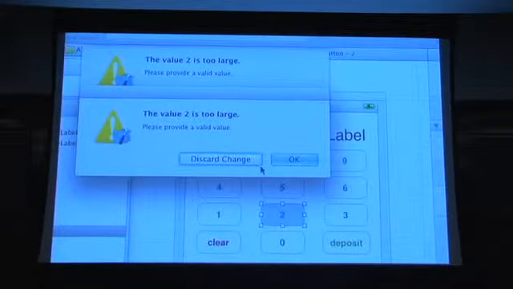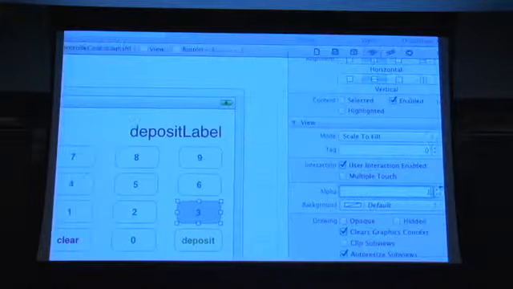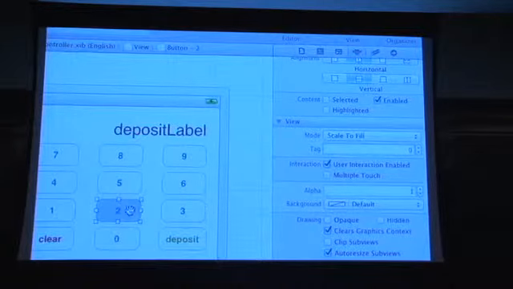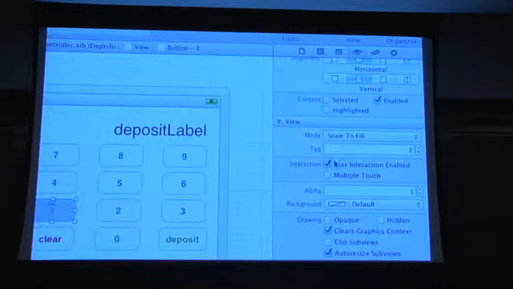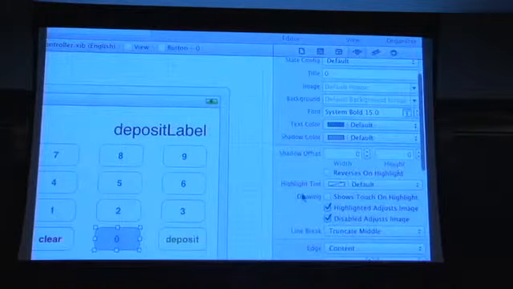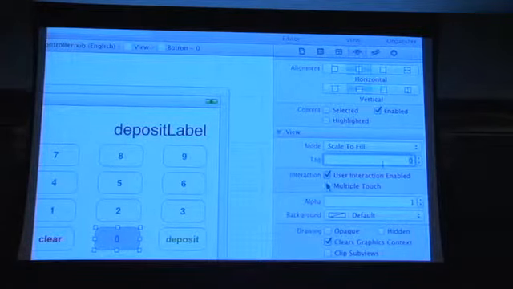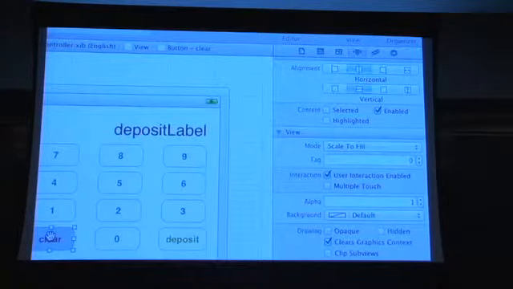Whoops. Oh, thank you. Discard change. OK, tag is 3 here. Tag is 2 here. Tag is 1 here. OK, this tag is going to be 0. A little bit of a corner case now in that 0 is the default tag. So we're going to have to take care there. So I'm going to leave deposit and also clear at 0. But we need to be mindful of that.